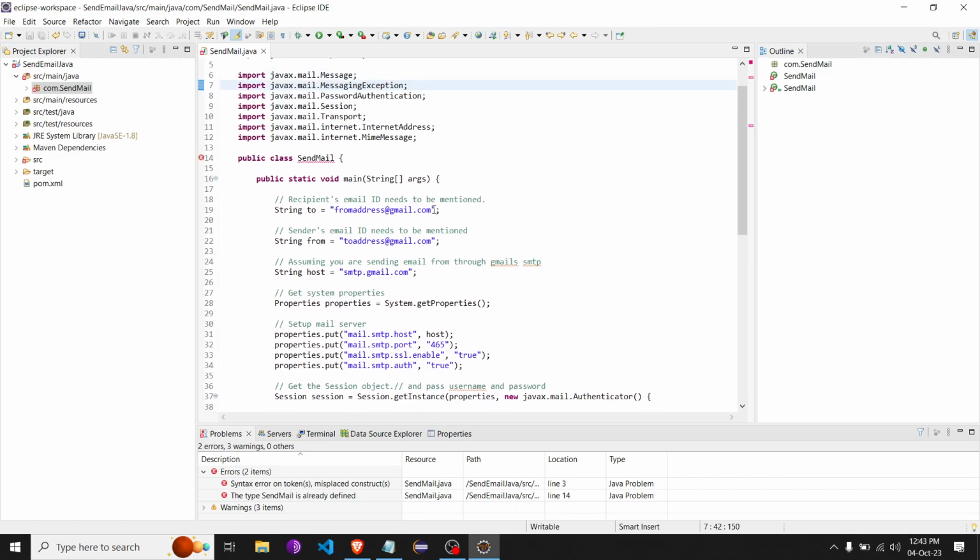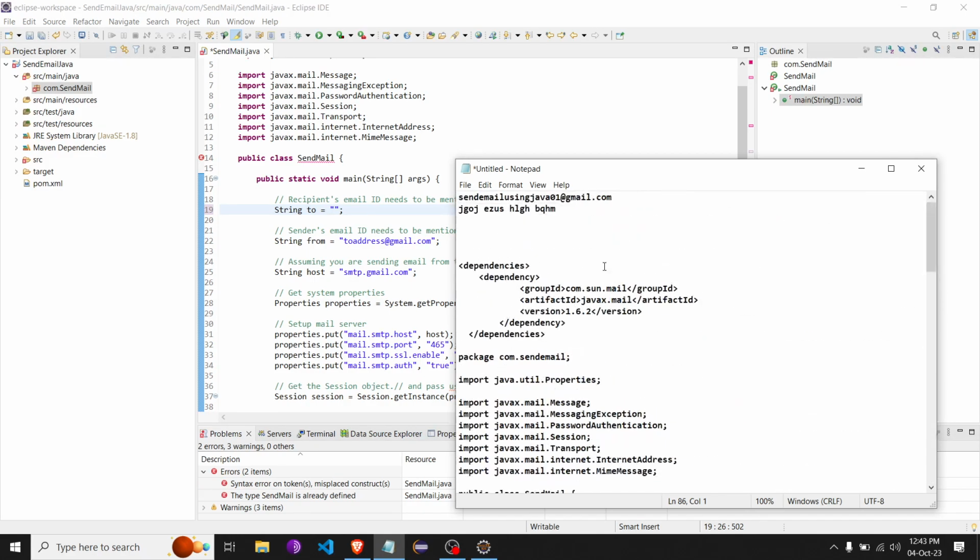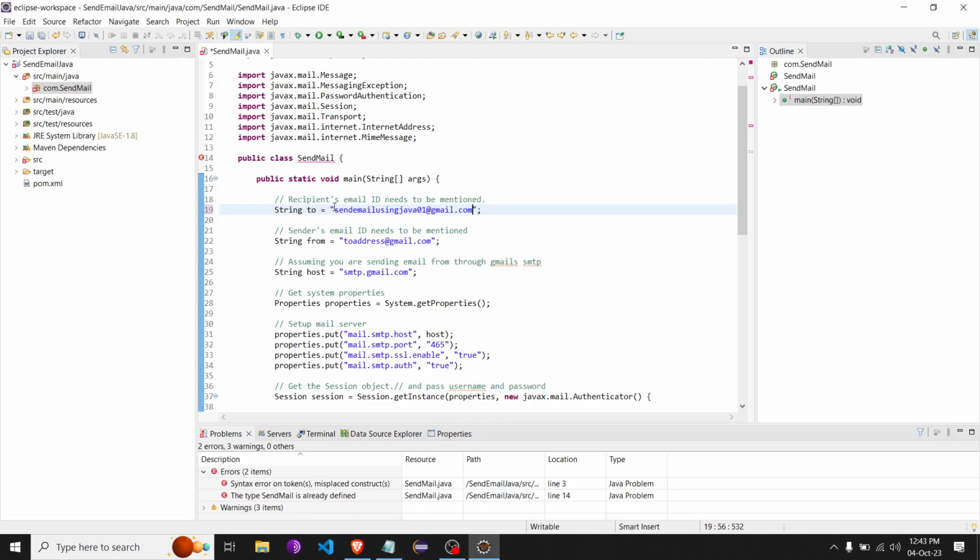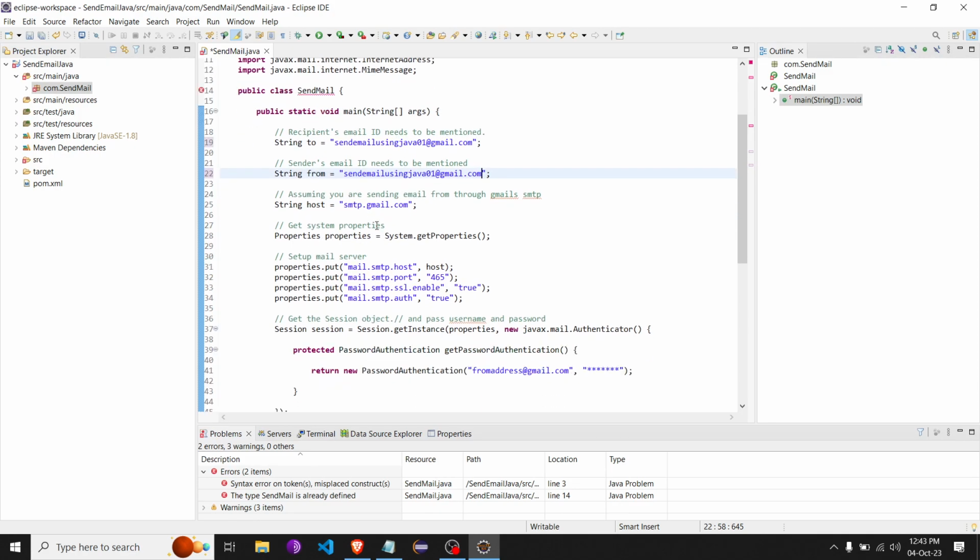We will be sending it from the same ID to the same recipient. So we will be sending a self mail. Let me go and copy the new email which I have created. This email is created just for test purposes. Once the video is done, we will delete this email. So don't try to send mails or use the same password. It won't be available. So we are creating a self mail where the sender is also the same person and the receiver is also the same person.